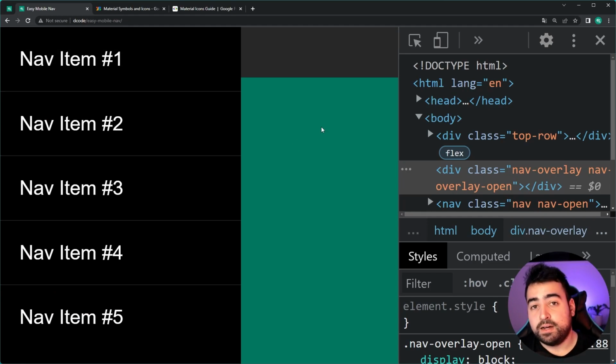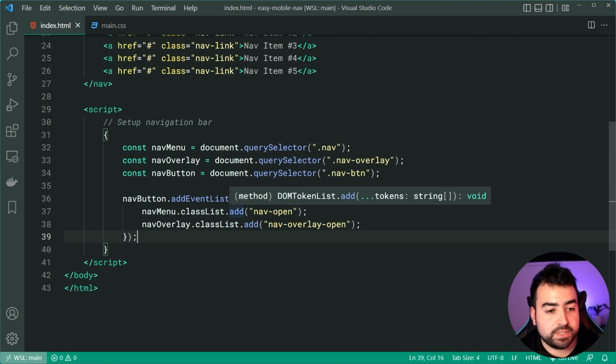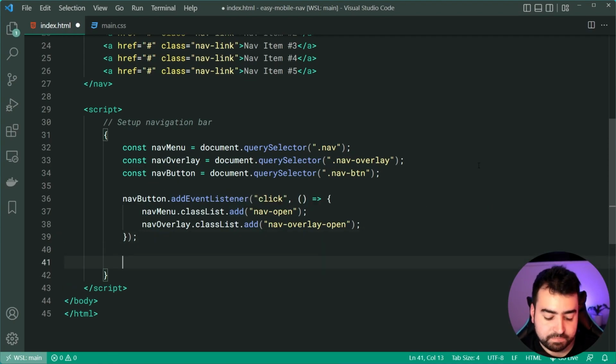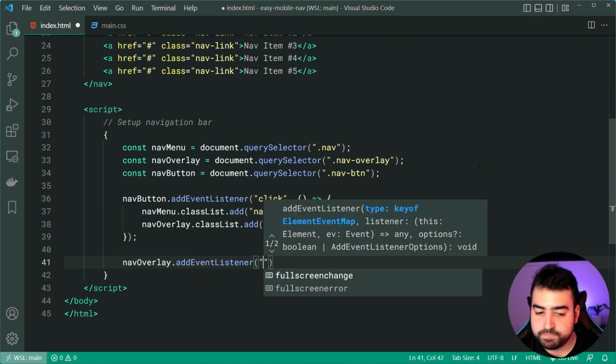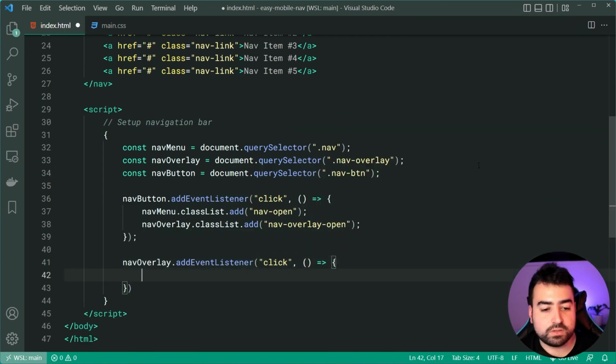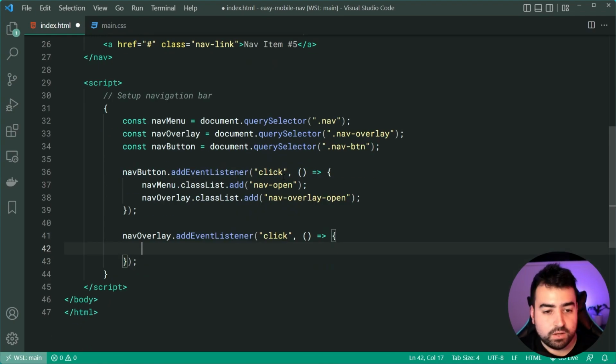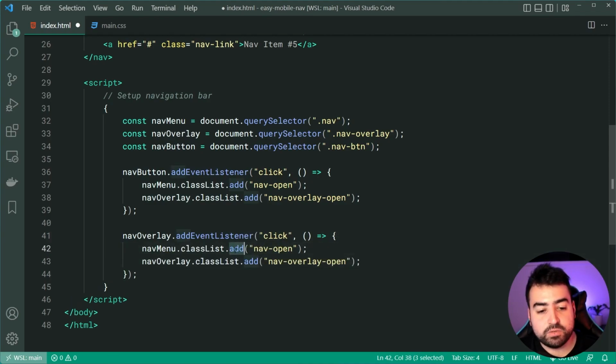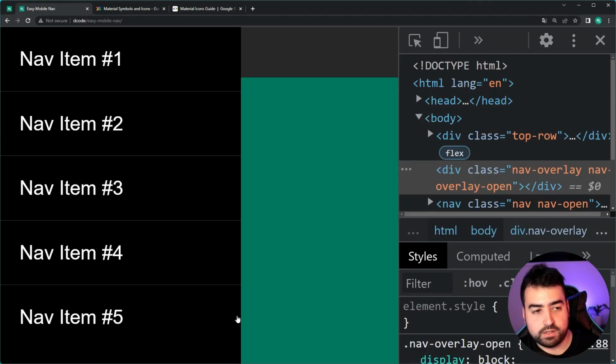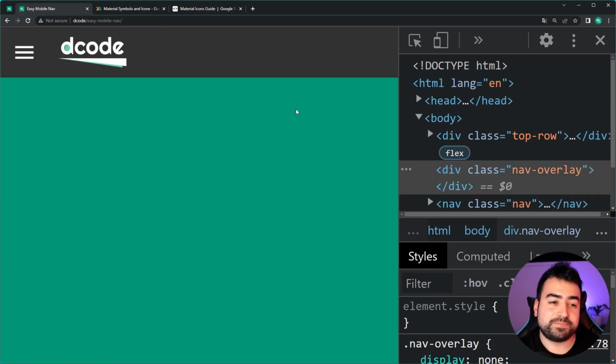Okay, so now when I click away, I wanted to, of course, hide that navigation menu. Back in the browser, we can do this by simply adding an event to the nav overlay. navOverlay.addEventListener for the click event is going to say, look, when I click on the nav overlay, we're going to do the exact opposite. We'll copy this code, go back inside here and say remove both the nav-open and the nav-overlay-open. Save this, go back, refresh, and we can see now, click on it, click away, and of course it goes away. So that right there is how to build your very own mobile navigation menu using HTML, CSS, and JavaScript.